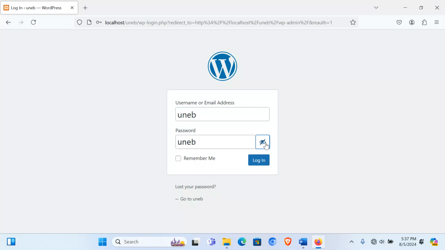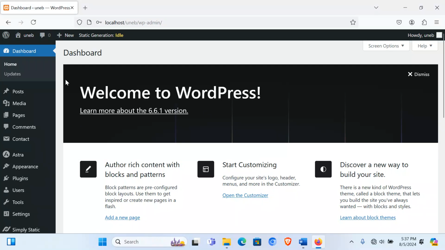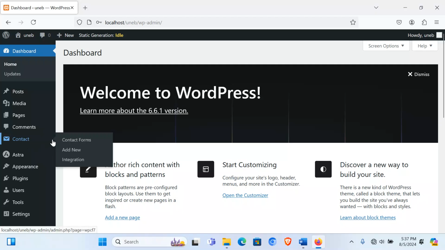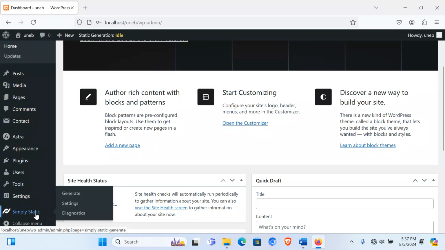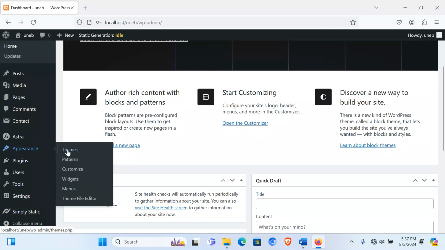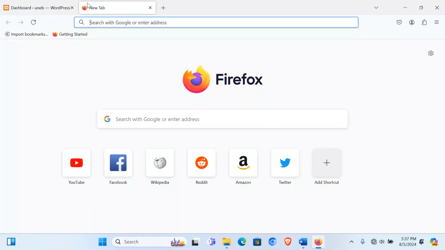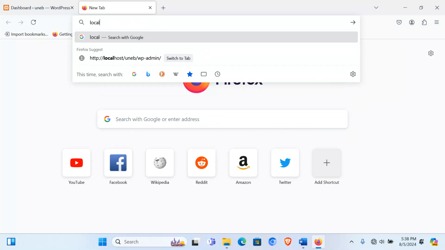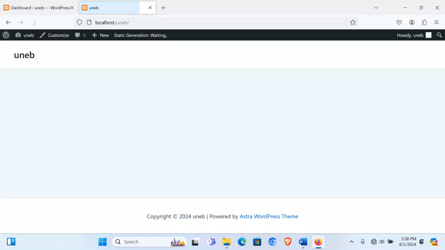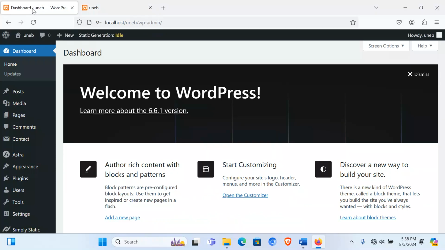So confirm that the password is okay. You log in, so it will take me here. I confirm I have the contact form plugin. The plugins, I have Simple Static and Appearance. Okay, so I can check UNEB localhost/UNEB to confirm that even the theme is there. So when I see this, I'm going to start developing my website.